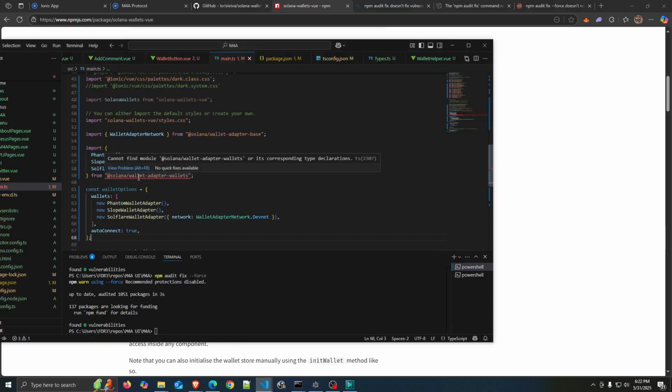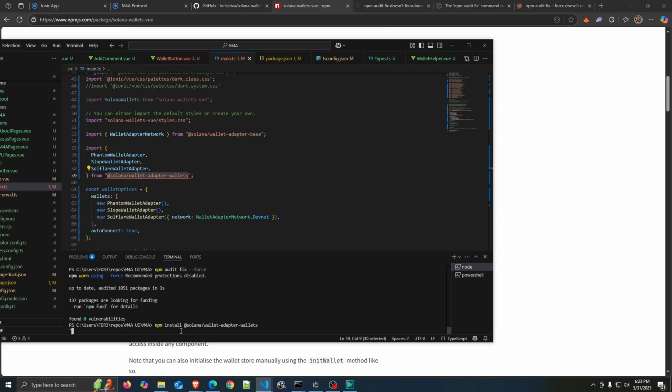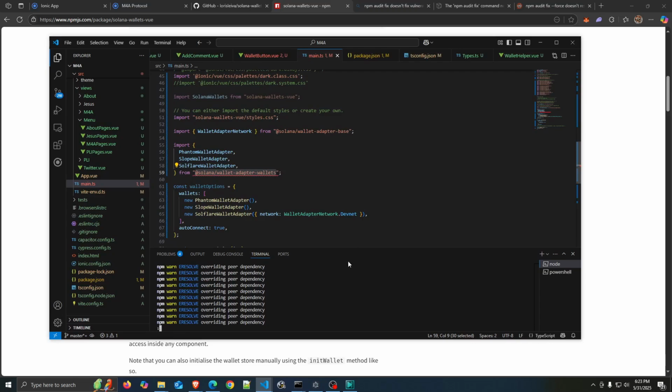Let's see. Can't find module. So we could just try installing that. Let's see if this causes more vulnerability issues. npm install that. Oh, that's the nasty thing. That's the thing that goes on forever. So, I don't think it's that.